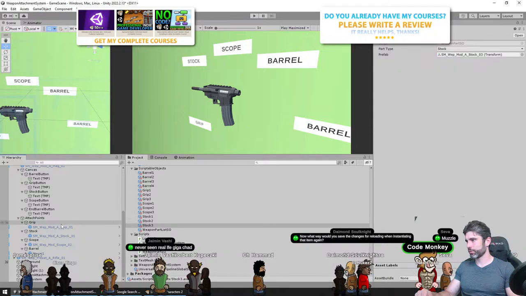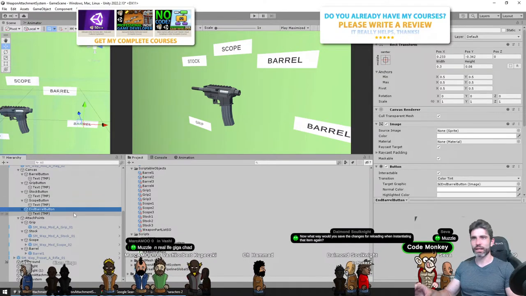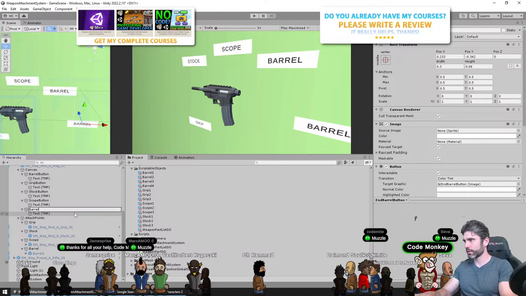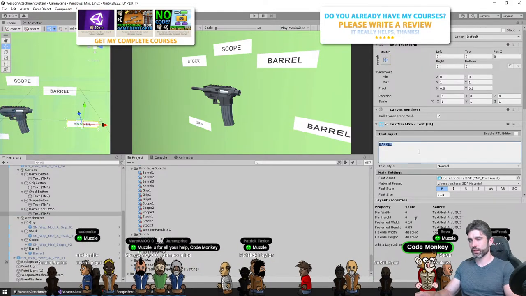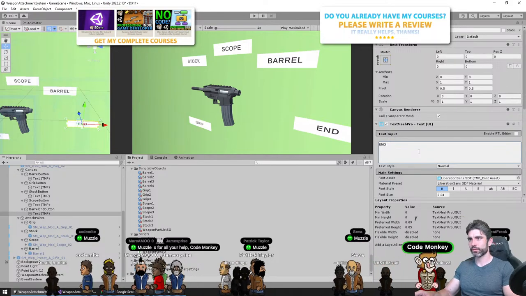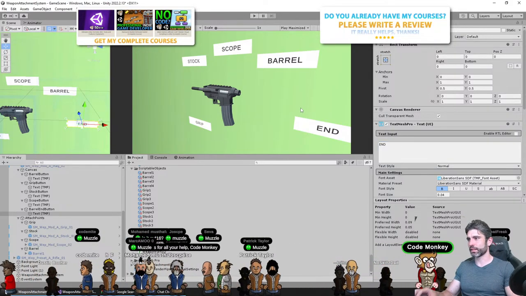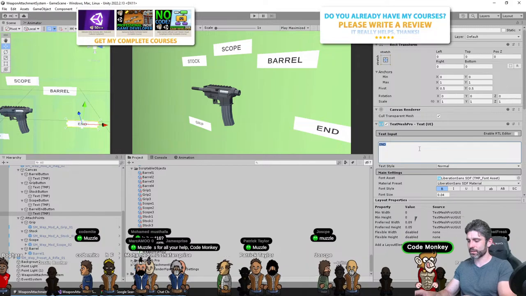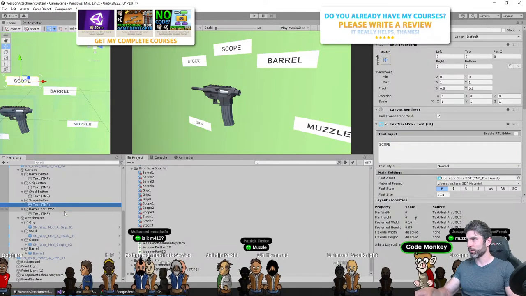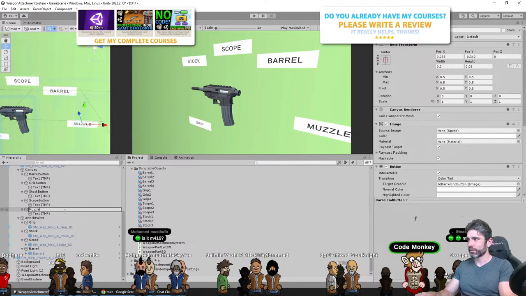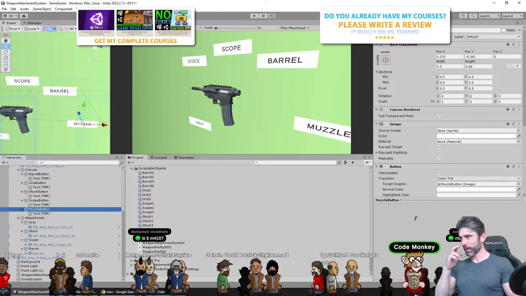What do you call it? Tip? I really don't like the name, but anyways. Barrel end button and inside. I really don't like the name, but muzzle. All right, that's good. Thank you. Yeah, that definitely makes a lot more sense rather than barrel end. Thank you. Muzzle button. Is it an M416?